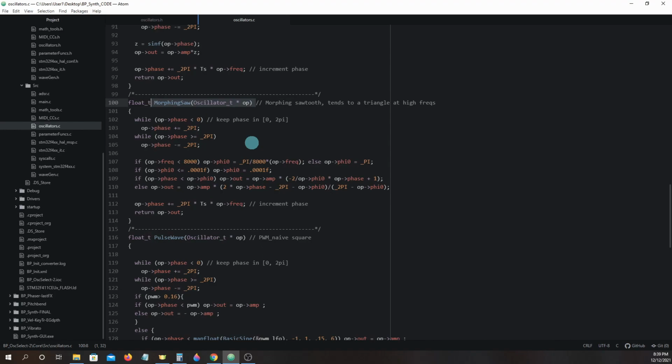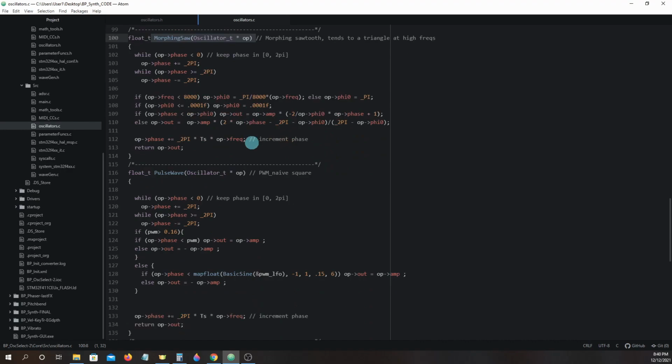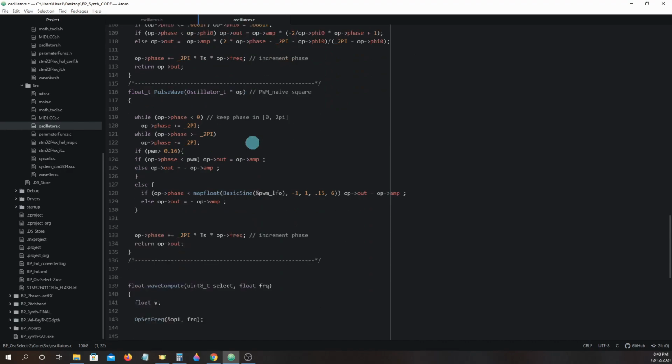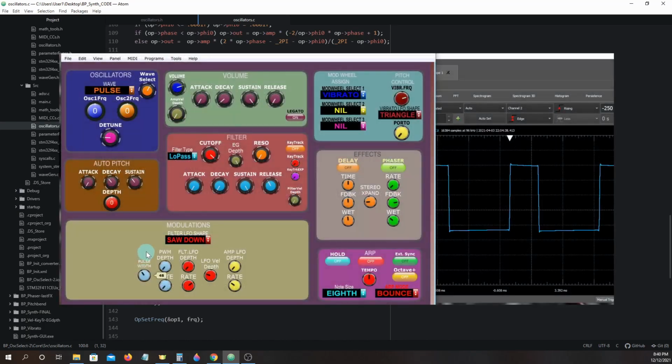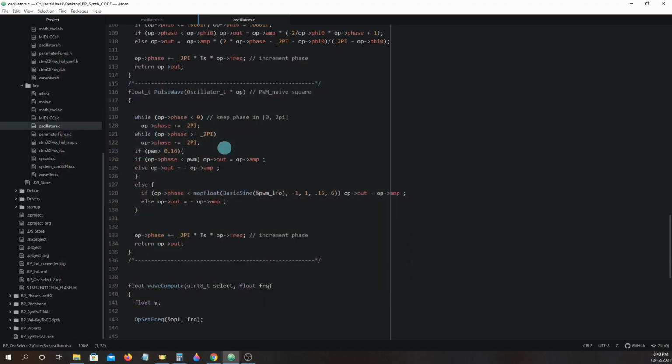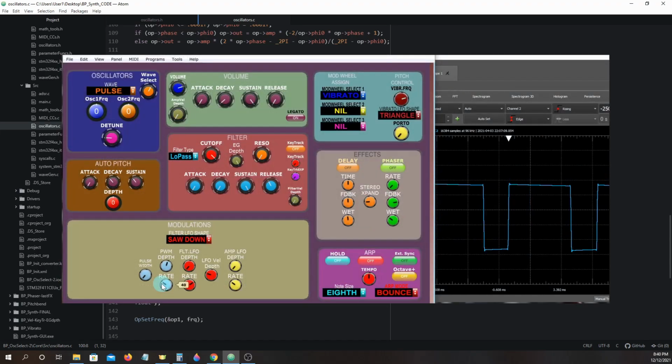Now we are going to build a special oscillator. It's called a pulse wave oscillator because it is a square wave that we can manipulate the duty cycle of, either manually or by using a low frequency oscillator.